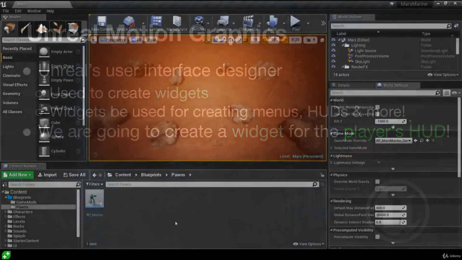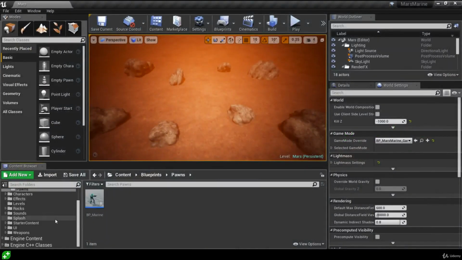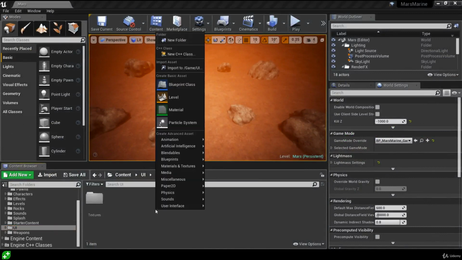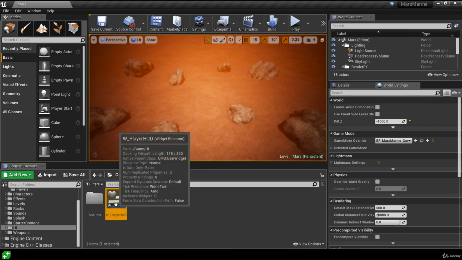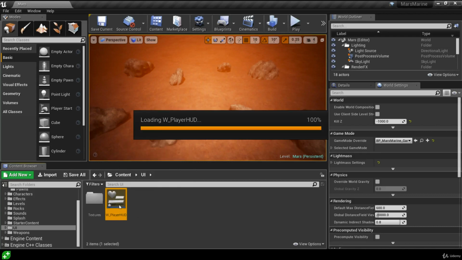To get started, we're going to look in our content browser to where we have the UI folder. Inside the UI folder, we're going to right click in here and then come to user interface, and we're going to create a new widget blueprint. We're going to name this W for widget underscore player HUD. And let's double click on this to take our first look at creating a widget.